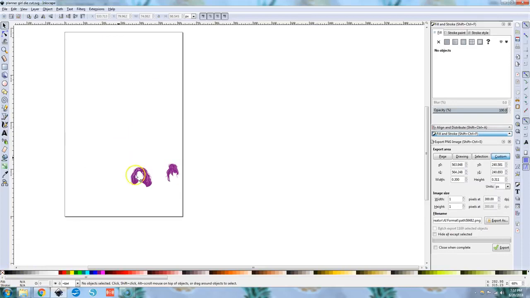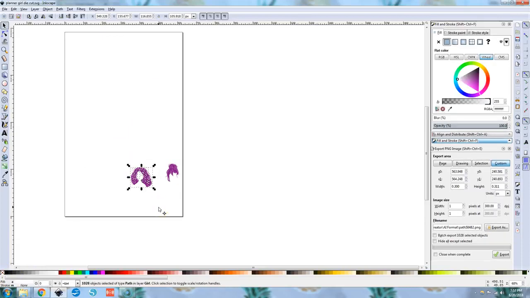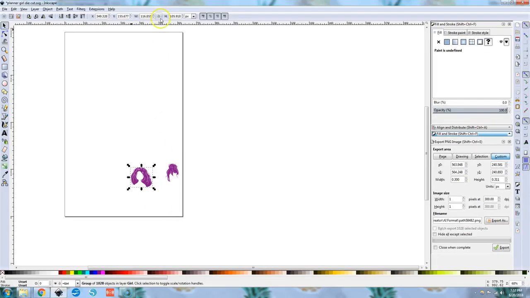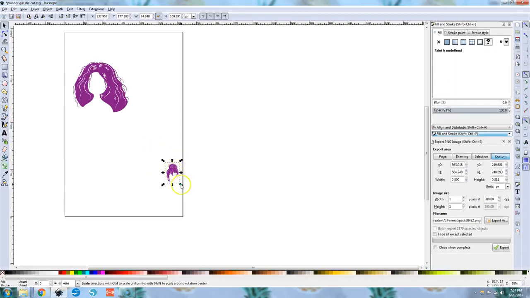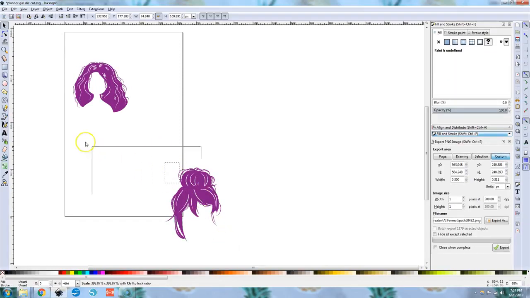Okay, so I've deleted all those hairstyles. I'm going to go over here and I'm going to make this into a group. So I'm going to hit Control-G, and that's going to group that. I'm also going to lock my proportions and scale this guy. Let's see here. Then I'm going to drag and select all and hit Control-G and make this hairstyle a group. And I'm going to bring this up.